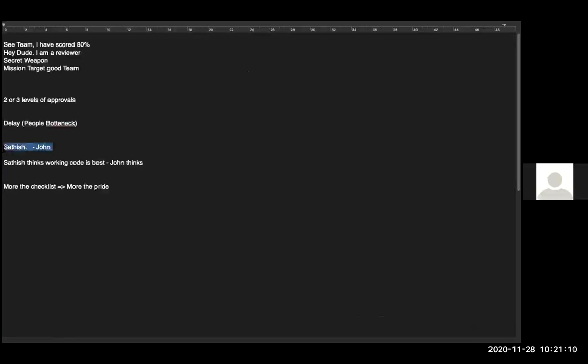Now you have two reviewers, John and Satish. Satish thinks working code is best. John thinks secure code is best. Now Satish says something is correct. John says something is wrong. And what is the problem the developers will have? They will hit this gate, it will pass, and they will hit this gate, it will fail. And John might be accepting it at the next level, but Satish might be blocking it.